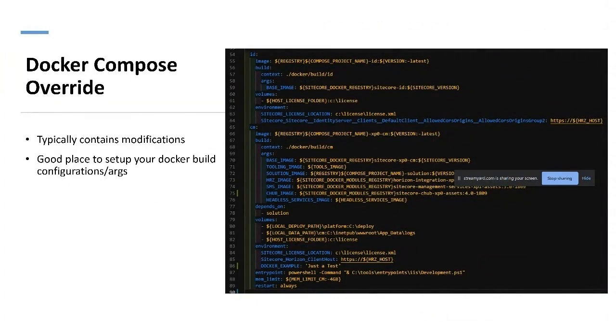And then this is a Docker compose override file. It typically contains modifications to that Docker compose file. It's a good place to do your build configurations. It's typical best practice to have a build configuration per service. So as you can see here, and as I click, you have a build configuration for the identity server.